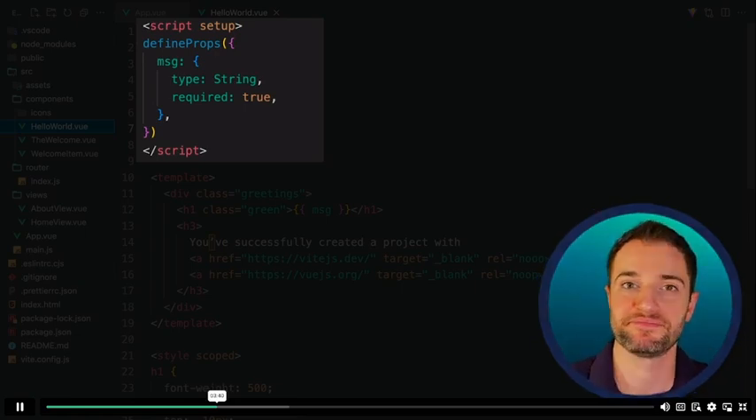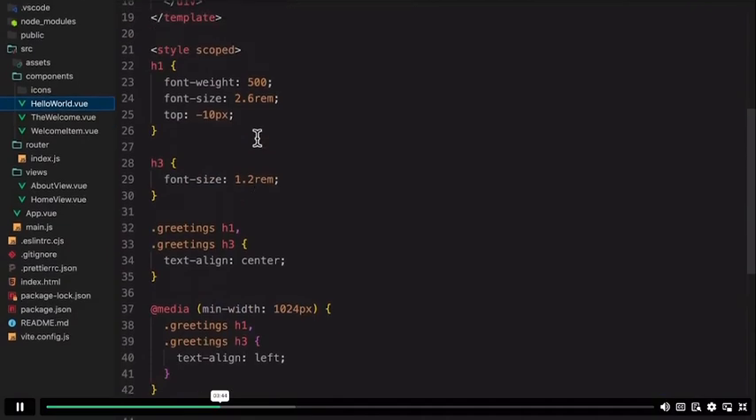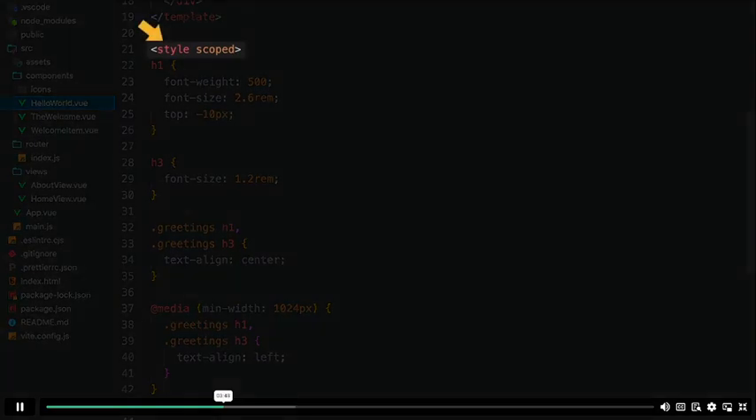in its template. We can see here the script code and the template code, and if we scroll down, we can see the style section. Notice how the style tag has a scoped attribute.